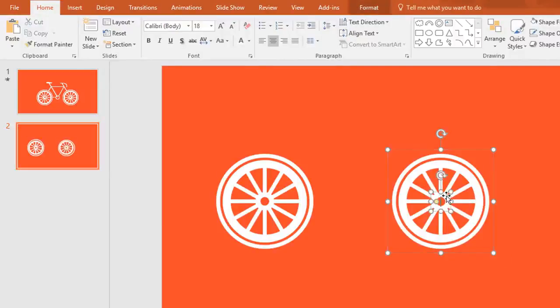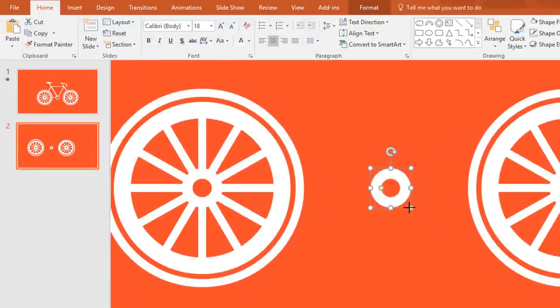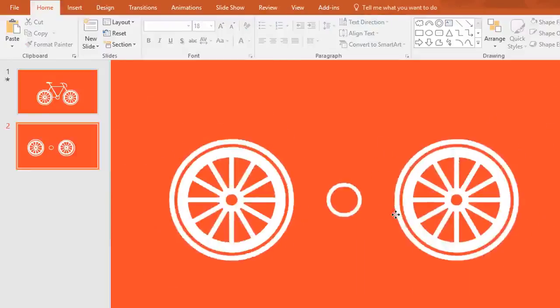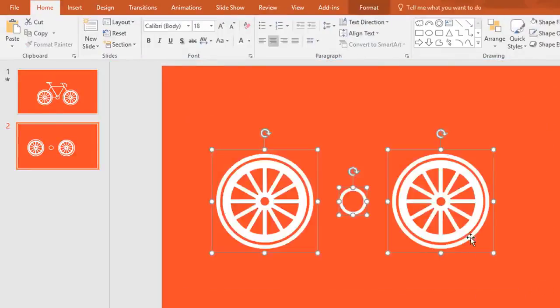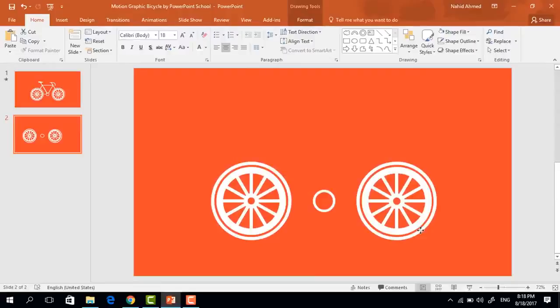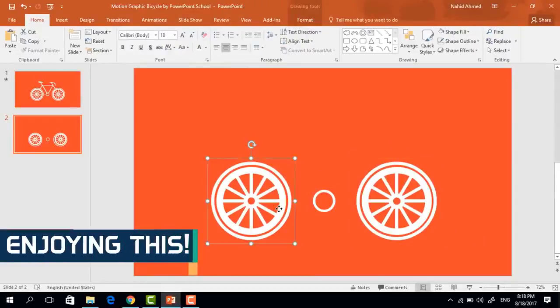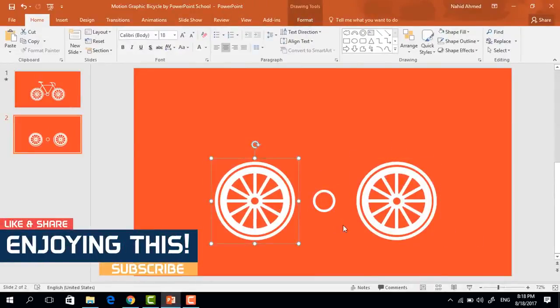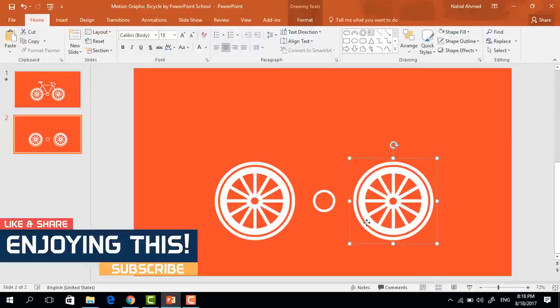From here, select this hollow circle and make a copy of it. Then place it here. Holding the Ctrl Shift, increase its size. Now move this yellow dot to make it thinner. Place this one in the middle of these two wheels. Now select these three shapes and place them in the middle of the slide. Then move this wheel to the right a bit and this one to the left.